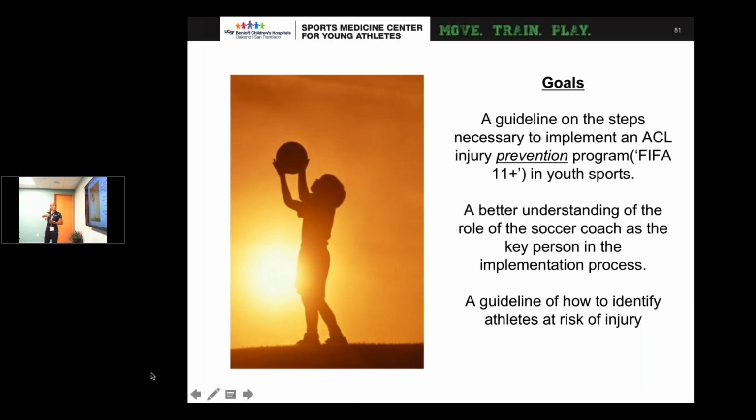Good. Okay. So I'm going to make sure we don't go too far over, but in my time here, we're going to go over some of the ACL prevention components of the program.